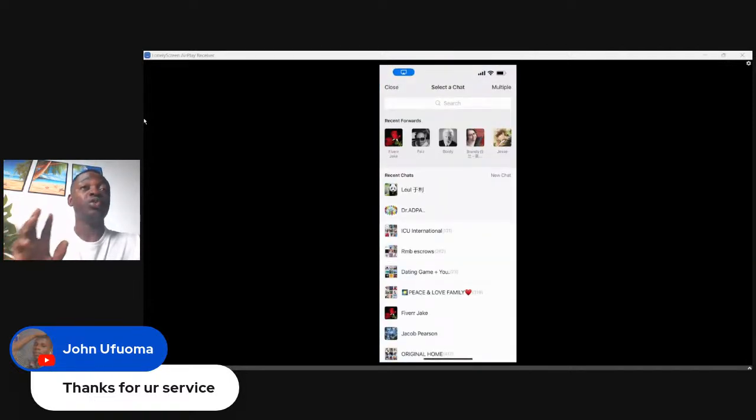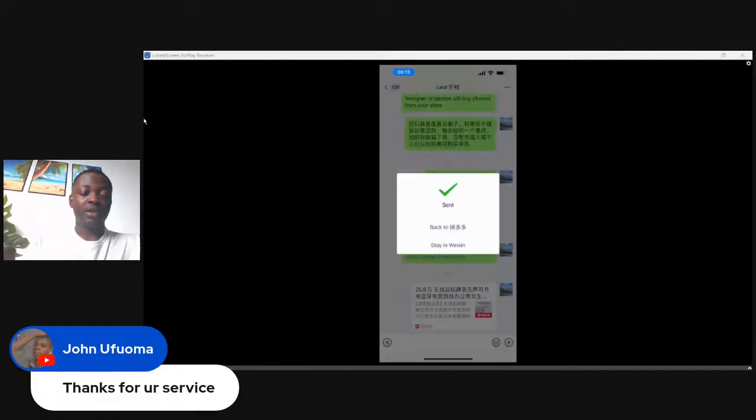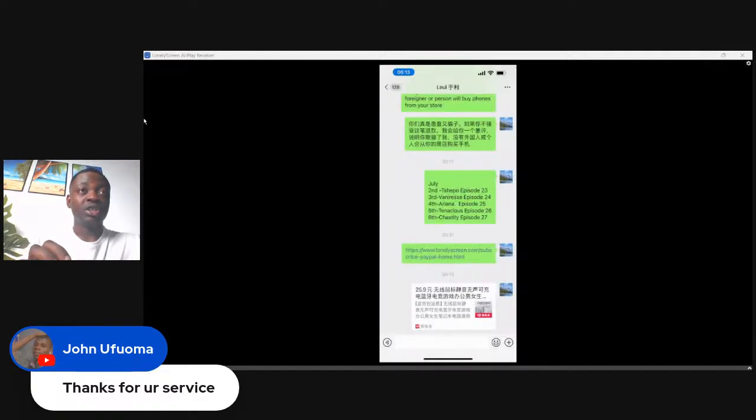Then automatically it will open my WeChat app. So it will open. So you send the item to your WeChat. This way you send your item to your WeChat.